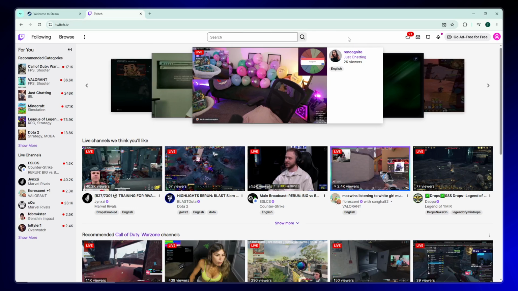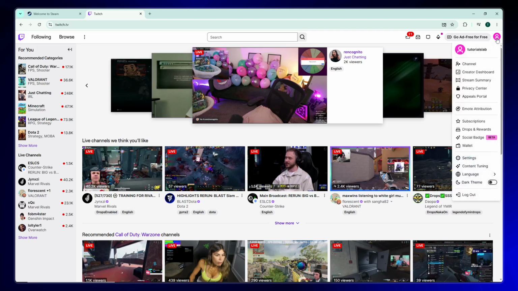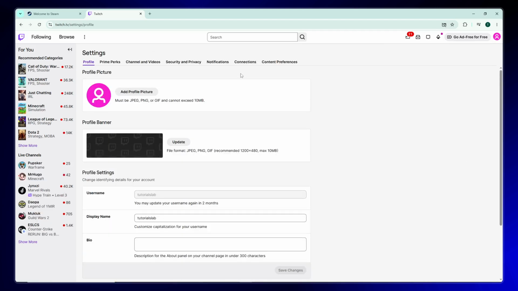Once you're logged into Twitch, direct your attention to the upper right corner of the screen. You'll see your profile icon there. Click on it to reveal a drop-down menu, then select Settings from the available options. This will take you to your account settings dashboard, where you can manage various aspects of your Twitch profile.